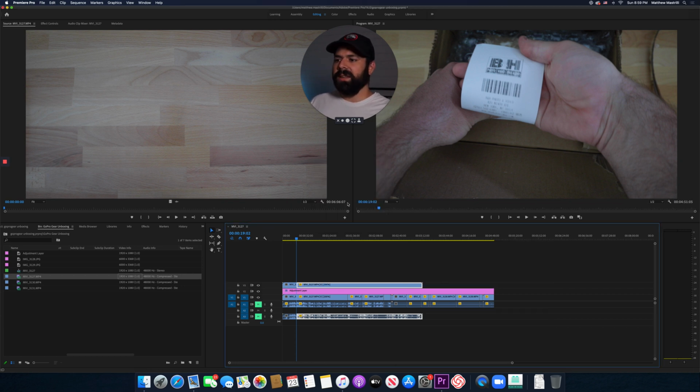Now there might be an instance where you want to actually slow something down, and you can do that a couple different ways. If you're doing actual slow-mo footage, you would want to reinterpret your footage at a different frame rate.